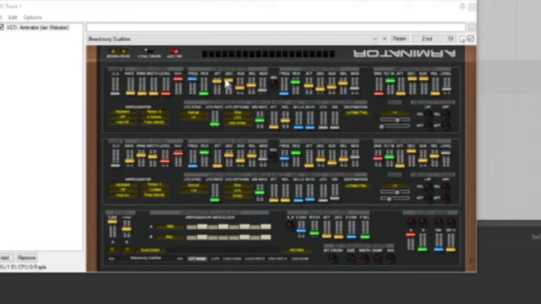There's a couple of different oscillators in here which I'll explain about, two filters, and then you have the amplifier section here with this ADSR. The first thing is I've set up a very simple sawtooth patch here, nothing too strenuous. Now there are two sets of oscillators in Arminator. There's a pulse width modulated oscillator here, and there's another oscillator here which at the moment is set to sawtooth.